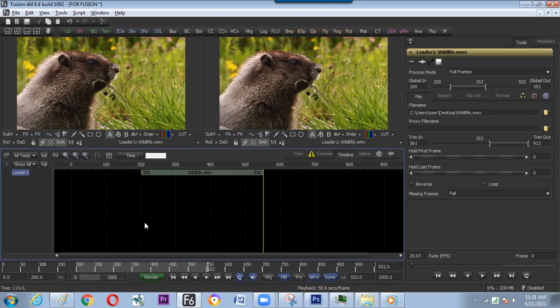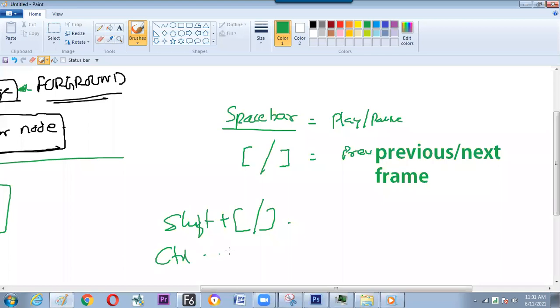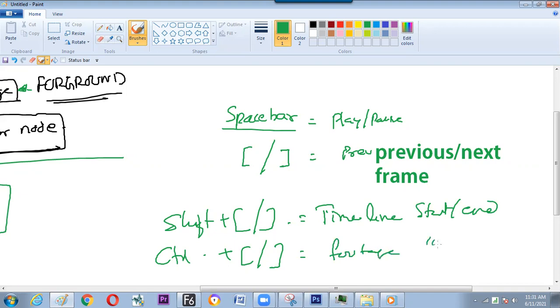So hope we can all see here inside the timeline also, the starting and ending. This is the timeline panel, and the timeline also works the same. What is the command? Control plus open and close bracket. This is what and this is what? Timeline start and timeline end. Here, footage start and end with control.